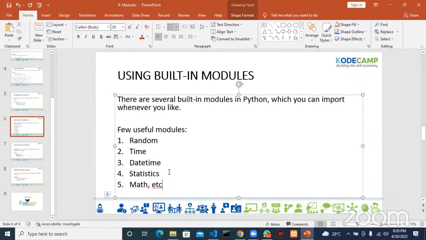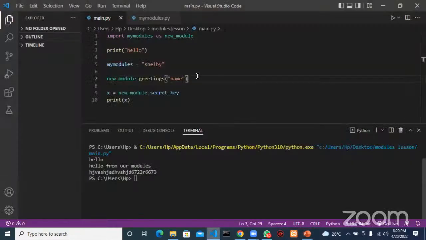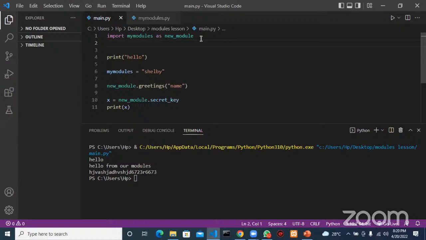So now, how do we actually use these built-in modules? It's the same way we imported our own module, it's the same way we import built-in Python modules. So let's say we want to import the random module. I can do import random. Random is an inbuilt module in Python.